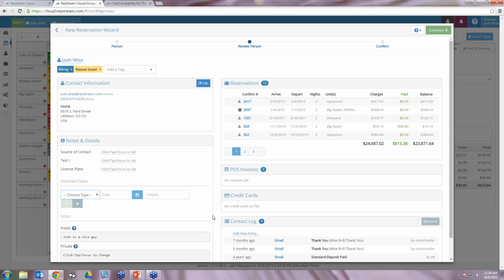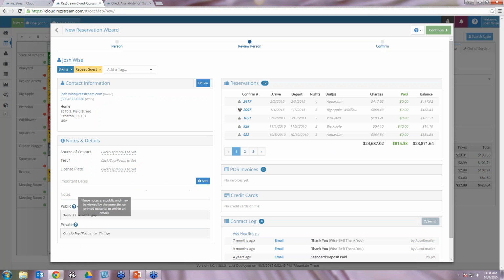Important dates, what are important? I have anniversaries, birthdays, is it an annual visit? I can customize these fields here as well. Notes fields, whether they're public or private. Private notes are not going to be printing out on various reports like a housekeeping report in case one of my housekeepers leaves it on their cart and a guest is walking by and they see that we're calling him grumpy. You know what I mean? We don't want that type of stuff to happen.